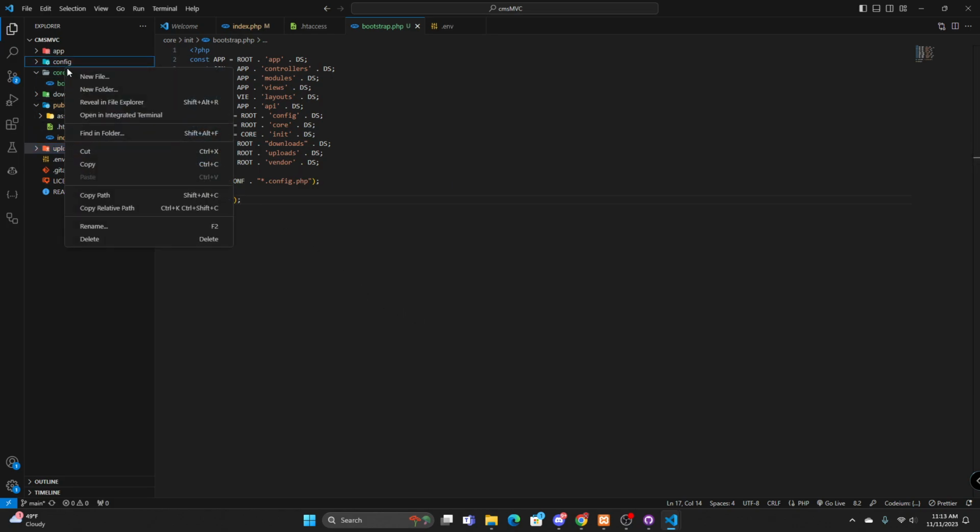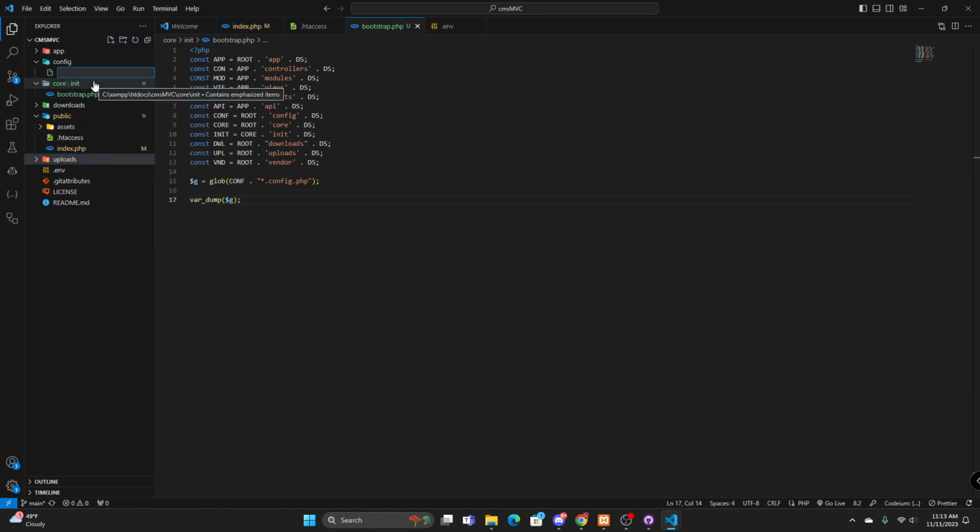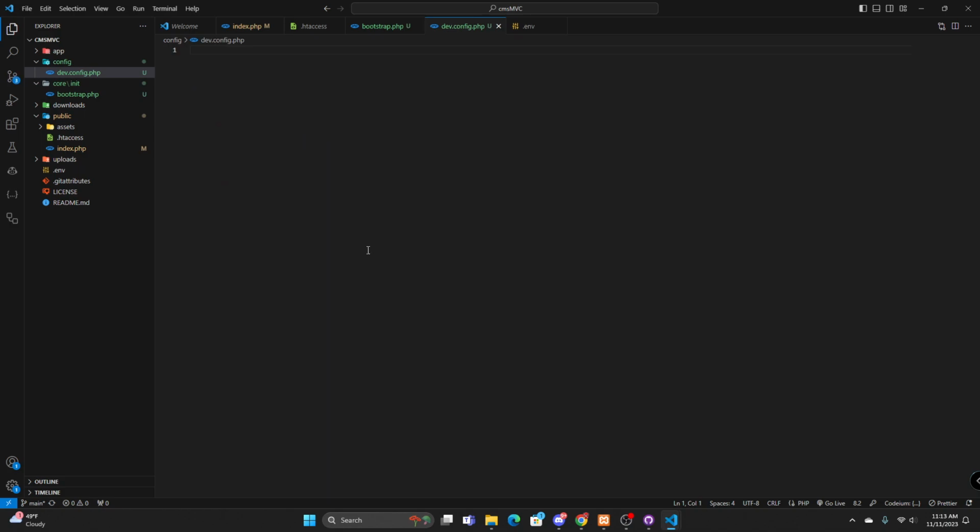And just so that way you understand what this does, we're gonna var dump this $G, and we're going to create a new file. I'm just going to call this dev.config.php, and we'll come back and we'll actually use this later on. I'm just going to say hello from dev.config real quick, just that way we can see what happens in the view. So as you can see, this is actually automatically grabbing this dev config.